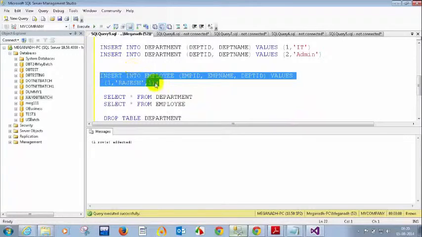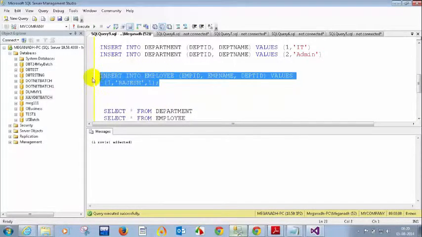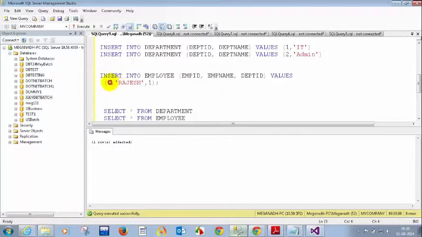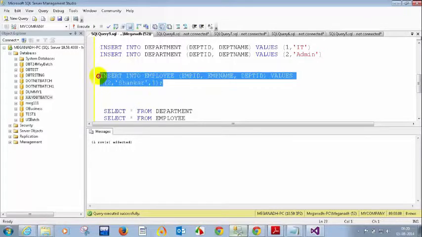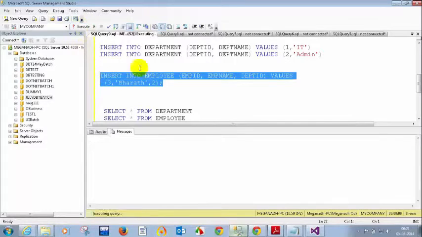So now Rajesh belongs to IT department. Now let me give another, let me copy this. Let me put it here, employee ID 2, who is Shankar, and he also belongs to IT department. So let me execute this. And let me add one more employee for admin. So employee ID 3, who is Bharat, and who belongs to admin department. Okay, so now I'm done.